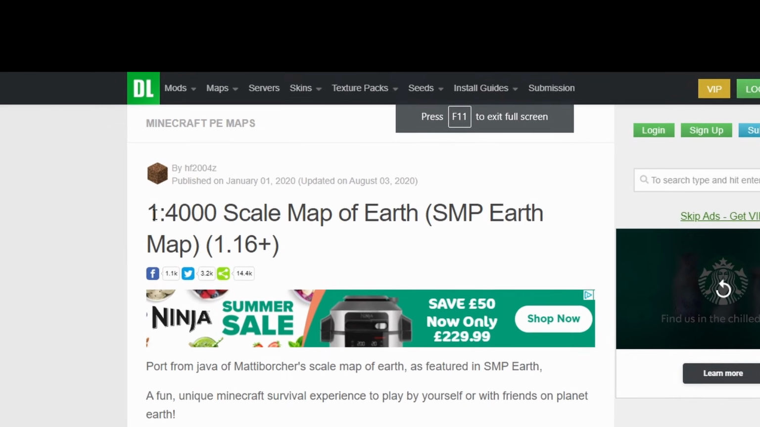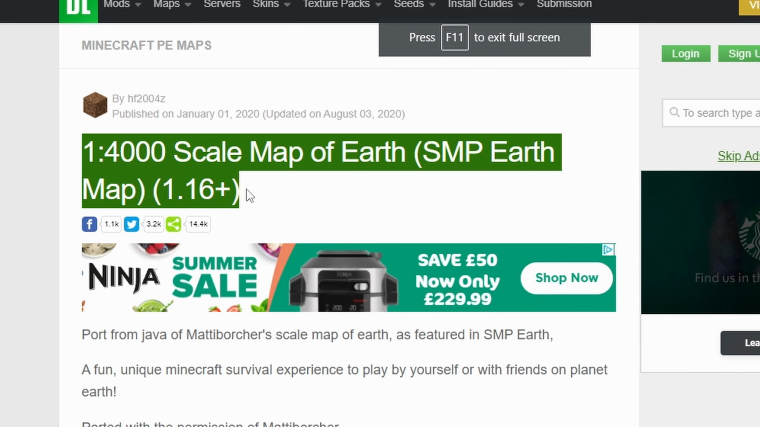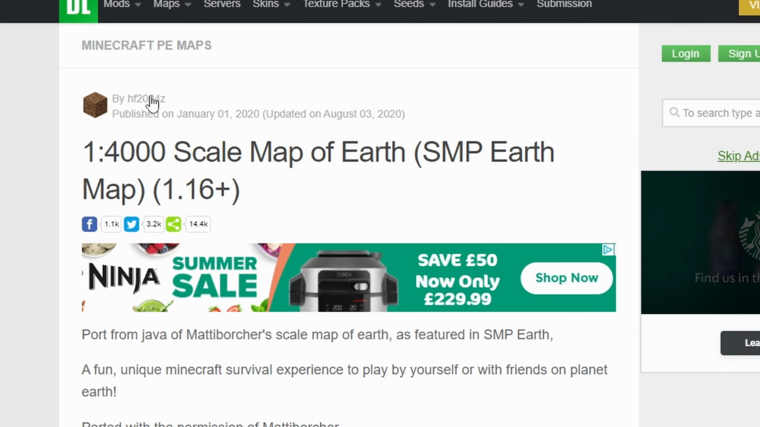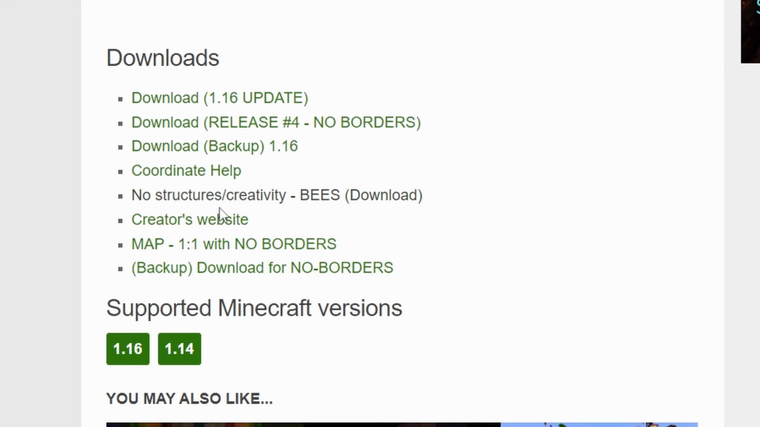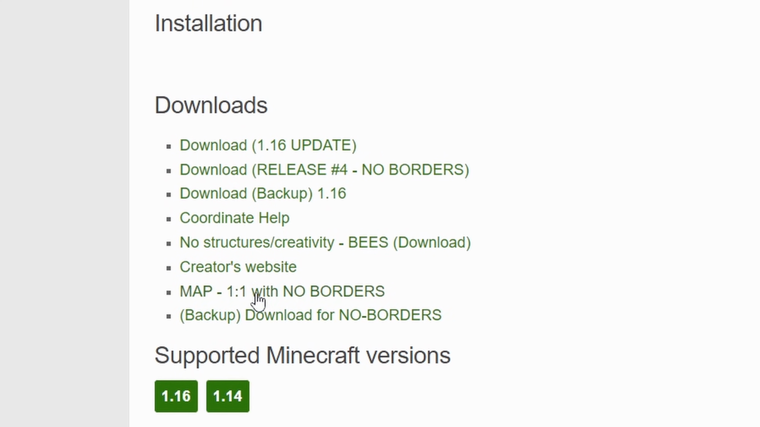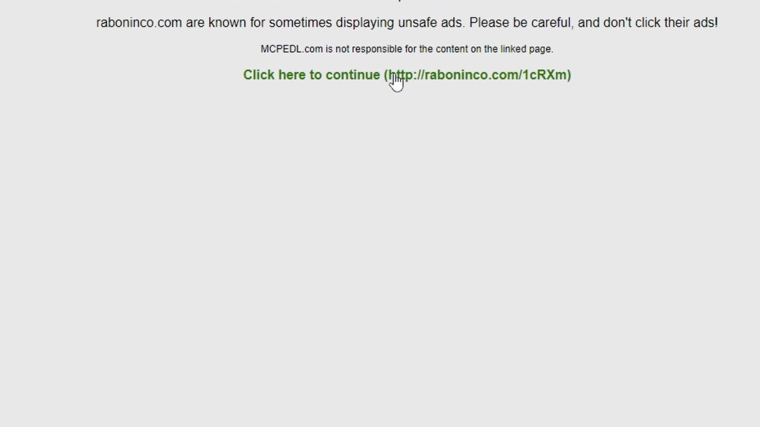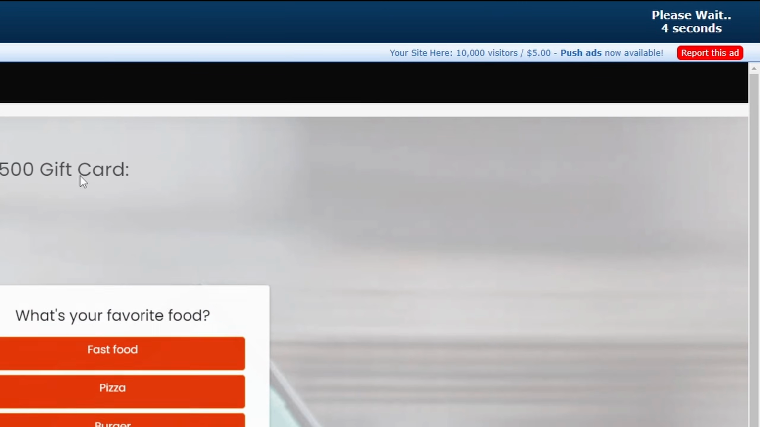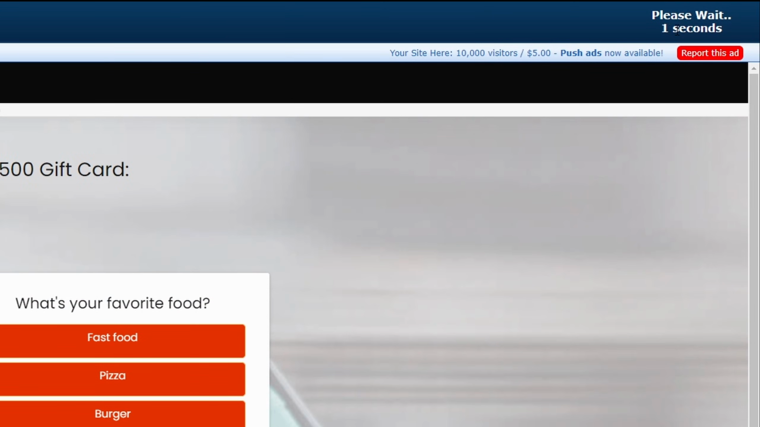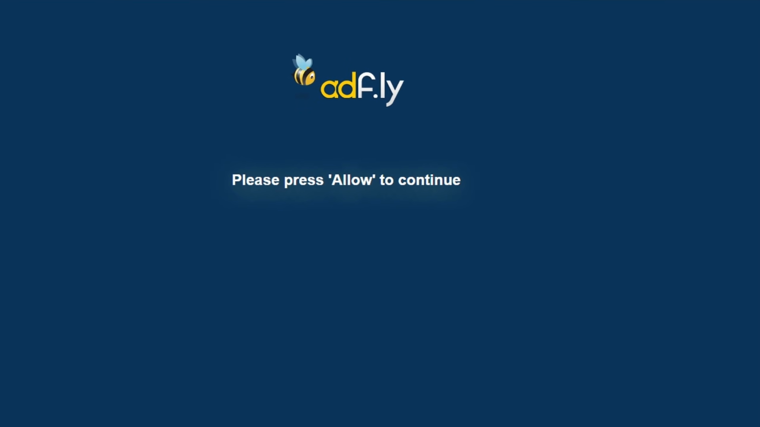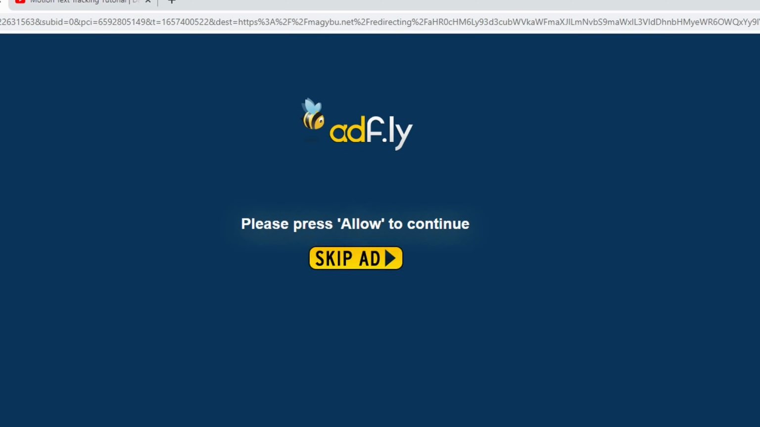But let's look at how to download this. If you click the link in the description down below, it will take you to this page on MCPEDL. And we're going to look for download the 1.16 update. That's the one I've been using. But there are versions with no borders and interesting stuff like that. Click to continue, and it takes you to this AdFly website. So just be careful on this one. Just follow the instructions, wait for it to count down, skip ad, and then here, don't click allow or anything like that. Just wait a little bit longer and it will say skip ad.